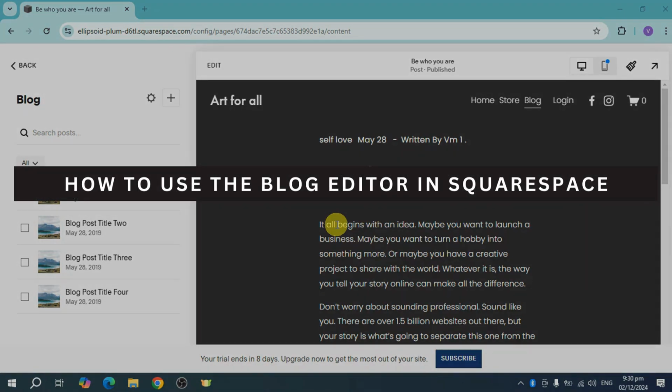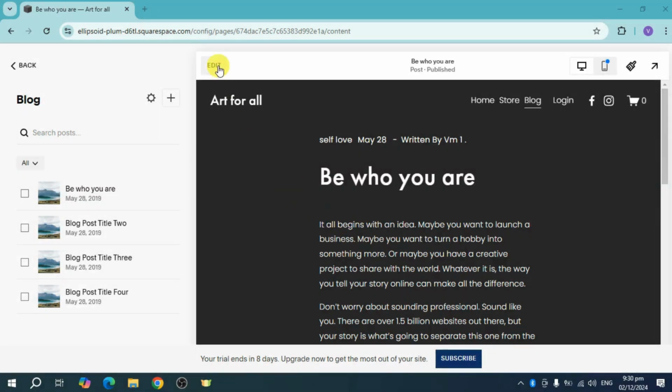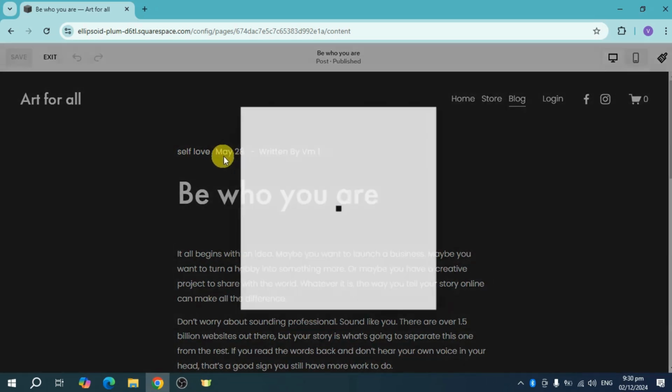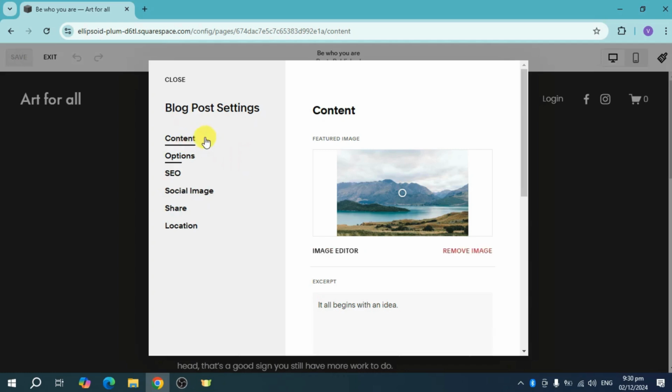How to use the blog editor in Squarespace. So in order to open that, just click on this edit option onto your blog, and as you can see, we have in here this. So for example, we have in here our blog post settings.